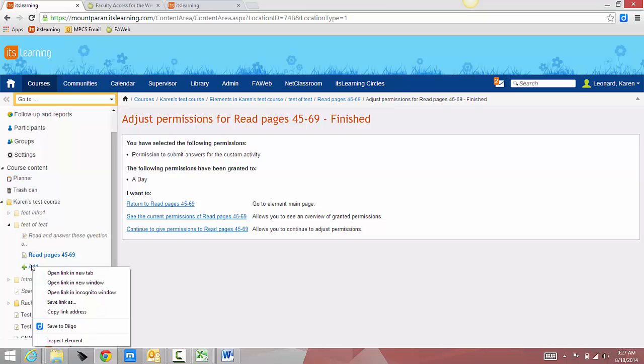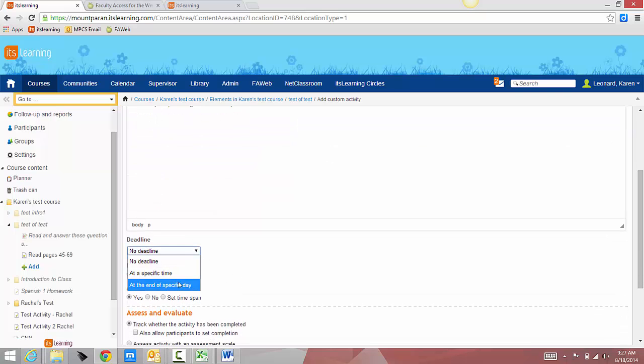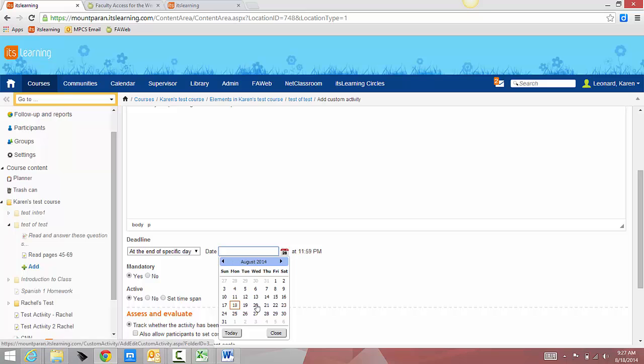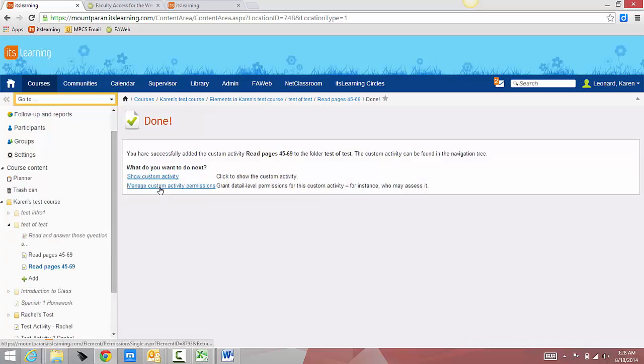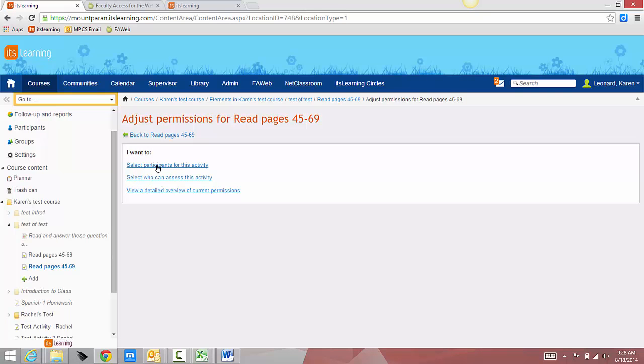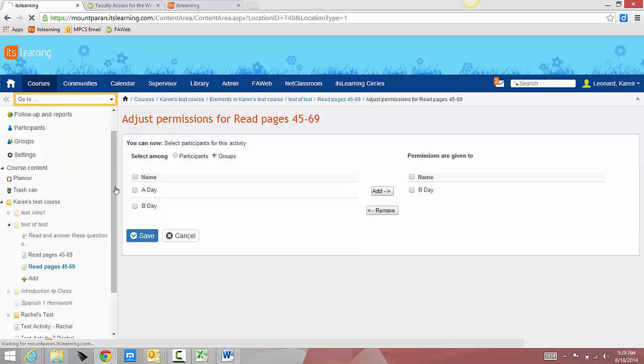So again, I'm going to add a custom activity, read pages, be ready for a quiz during the next class period. Okay, this one, if the first assignment was due on the 20th, then this one would be due on the 21st. Mandatory active yes, save. And then again, manage custom activity permissions, select participants for this activity. This is my BDay class. I must say add and save.